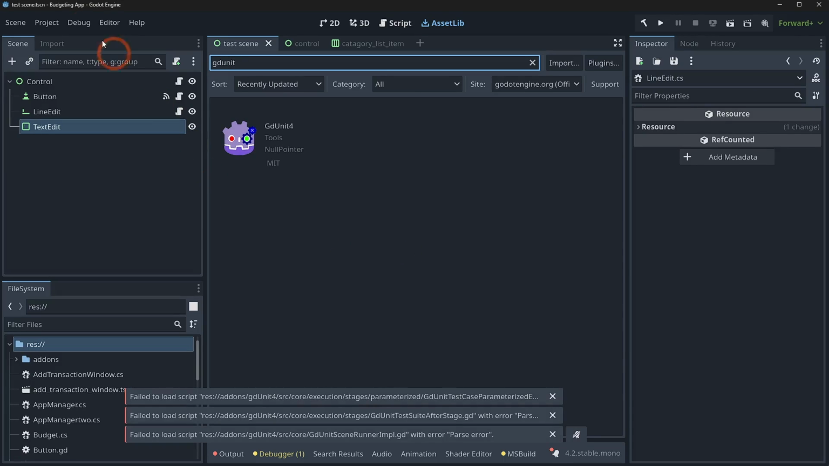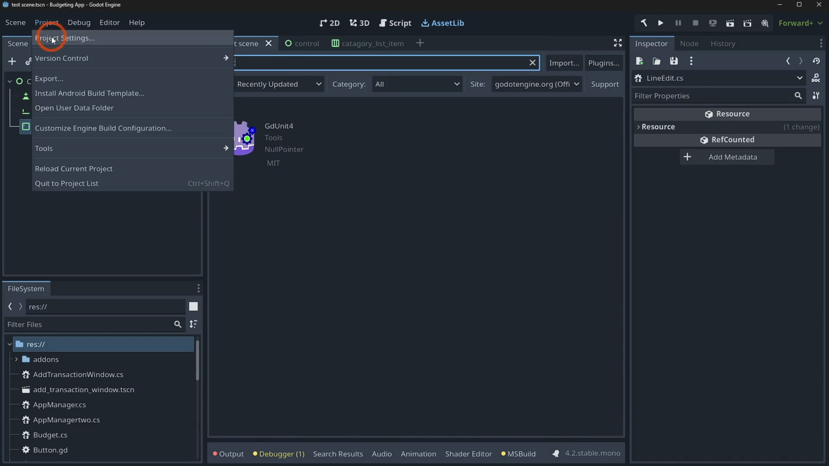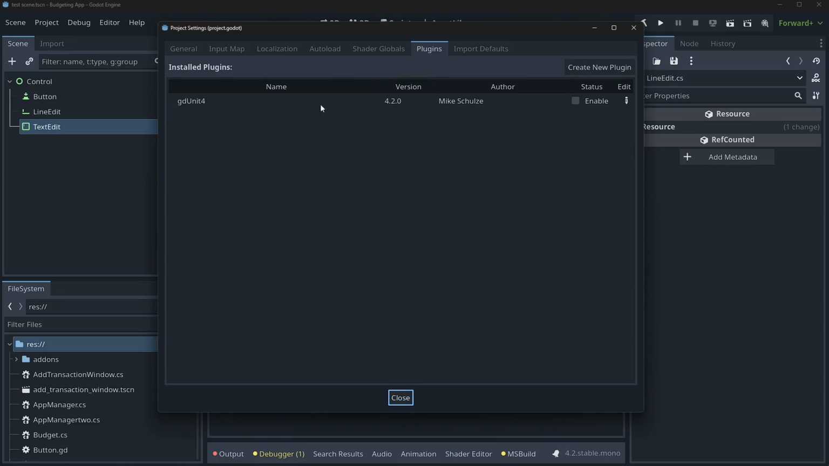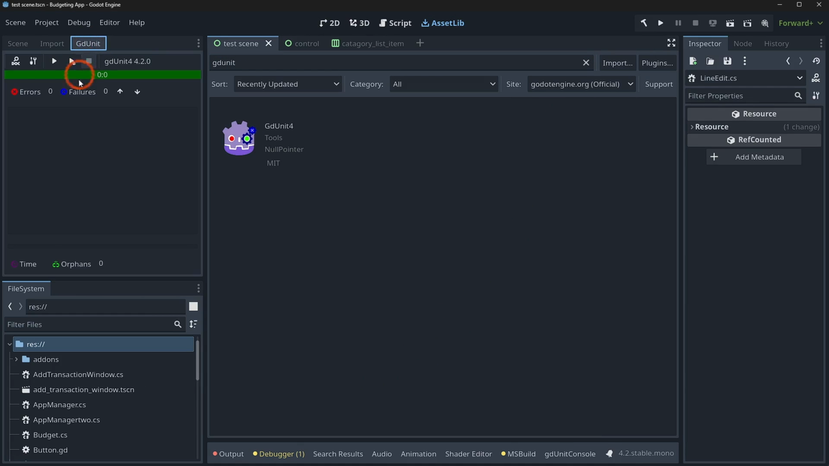So we'll hit OK. We'll go to editor, then project settings, plugins, GD unit. We'll hit enable, and you will see right here, there is a tab. Now, this tab is actually really cool. It has all of your unit tests laid out right here. So you can actually see when they pass or when they fail.